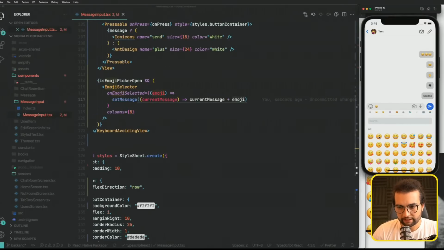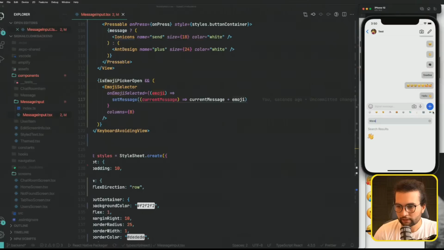So if I press right now, yes, I see them there. And if I send, yeah, it works. And also you can combine them with text. So if I do, how is it, wave, something like that. If I send, it works.